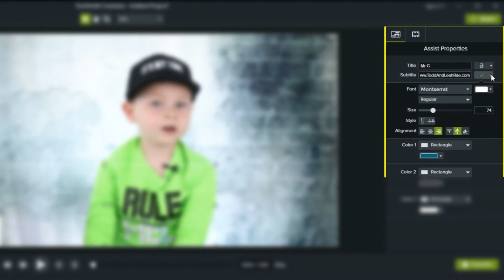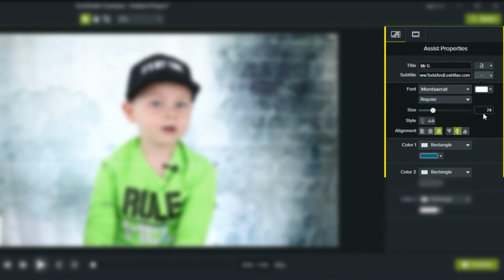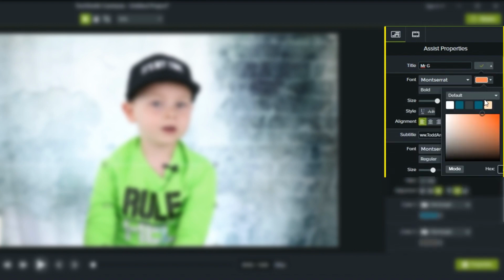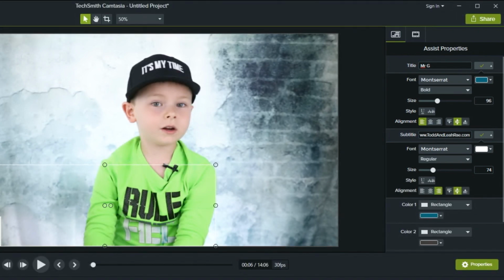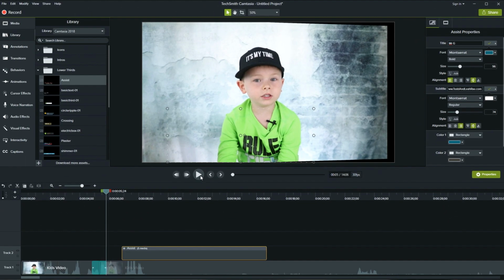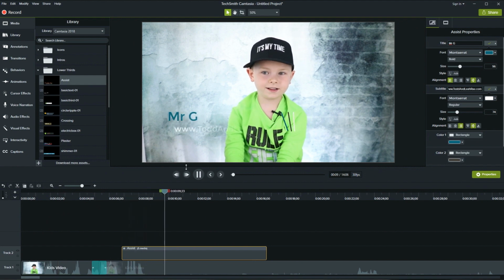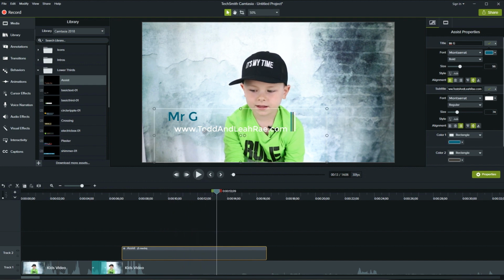If you wanted to, you could also click on the A to the right, and that's going to allow you to change the font for the words also. I'm going to change this because, again, I don't like the orange. You can change that to whatever you want. Let's see what this looks like. And show you stuff about me. Mr. G. We probably want to adjust this a little bit. Put this maybe down here.